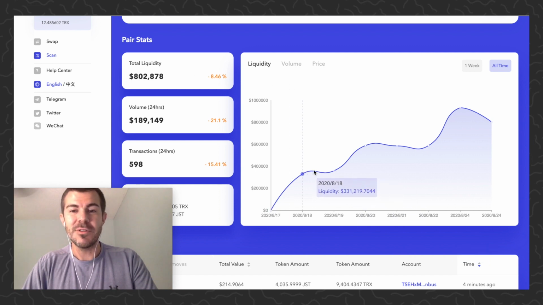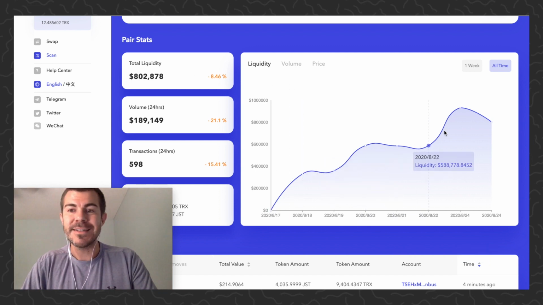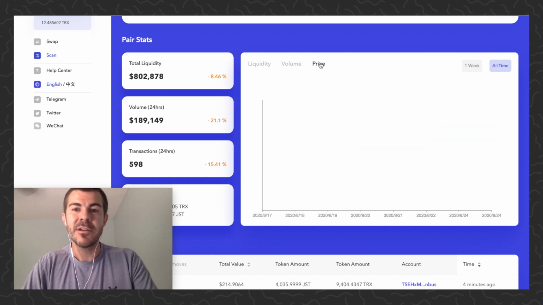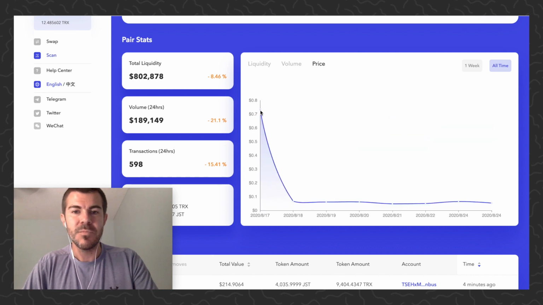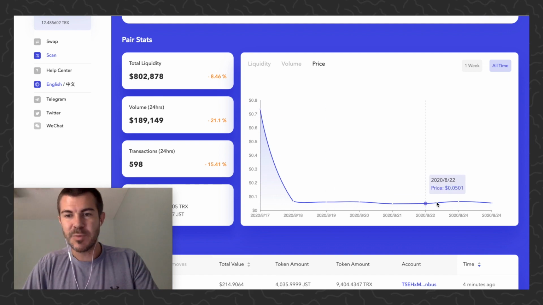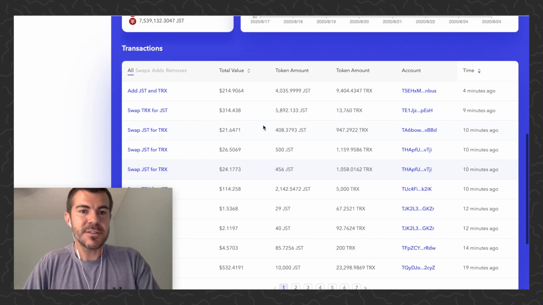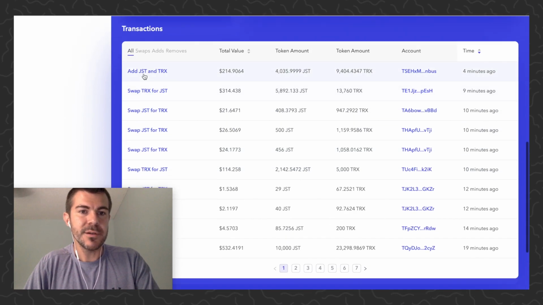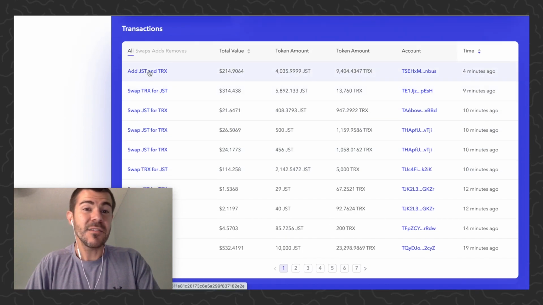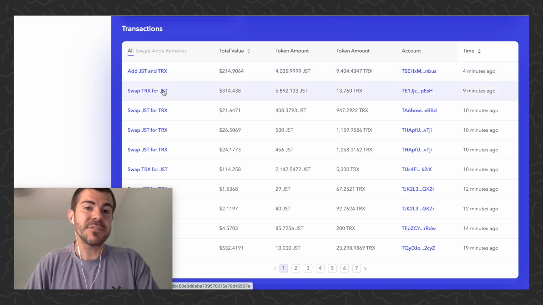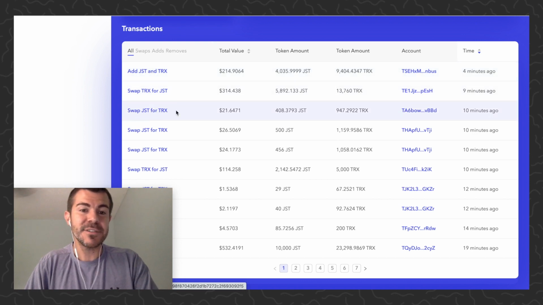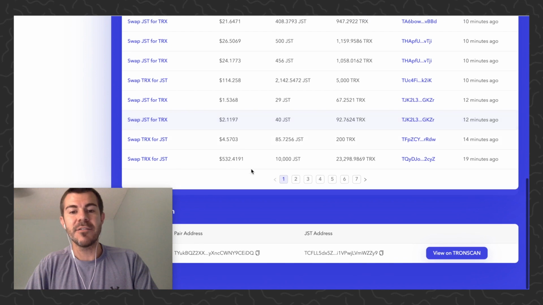And it's going to show the liquidity growth and decrease over time on this chart. Can also go to a price chart. This is where it started, which isn't really accurate. So this is pretty much the price of the token right here. And then if you scroll down further, it's going to show all of the swaps. So people are adding liquidity. They're swapping TRX for JST. They're swapping JST for TRX.